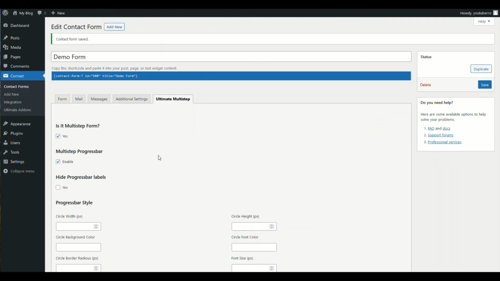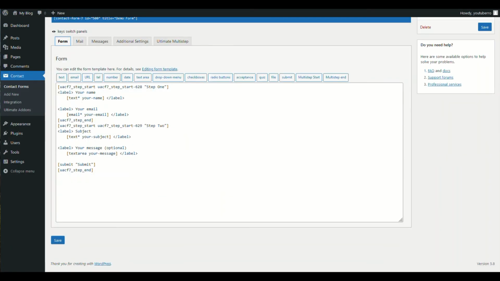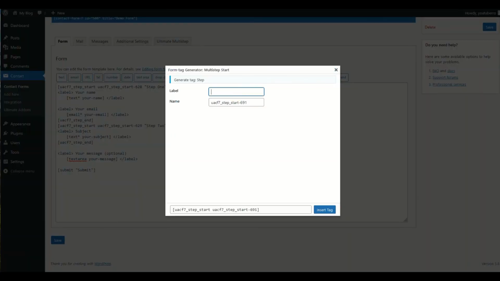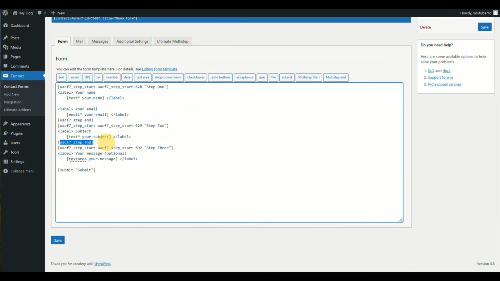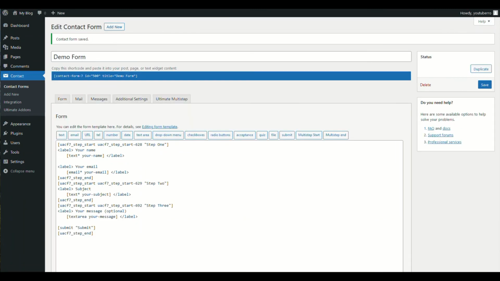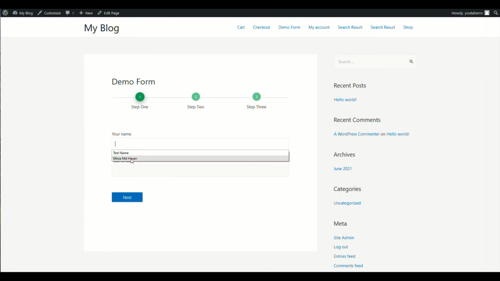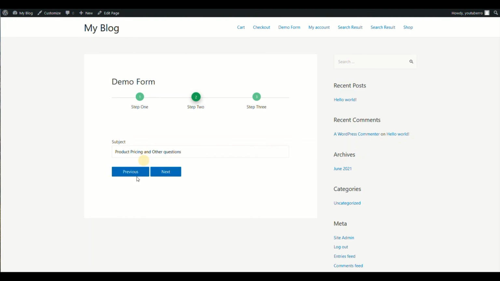Now let's create another field. So let's say the subject field is in the second step and we add another step here, step 3, and let's add this end tag element. If you save, the form now should be 3-step. So as you can see, now we have 3-step. So test name, next tab is subject, next tab is the message.